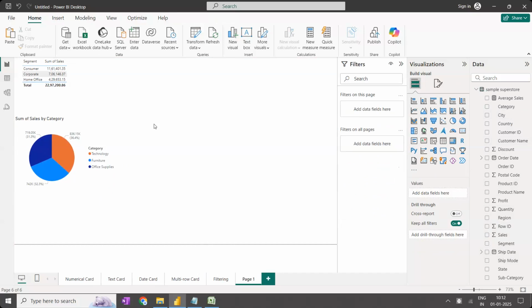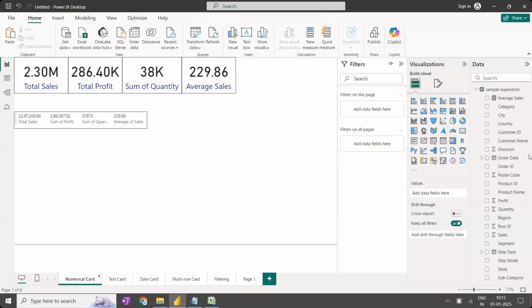One of the students is typing a question. What is the use of multi-row card and card, and when do we use one of these? See, to represent the final number, to represent the overall as a single value. Krishna, is your question clear? To represent a single value, cards will be used for representing a single value.